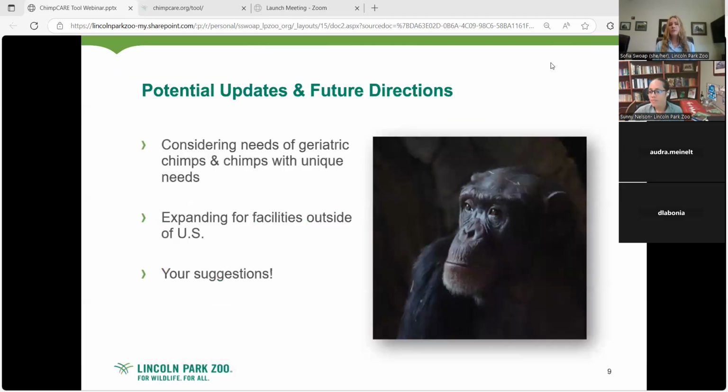We are also continuing to plan future updates for the tool, so some of these updates may include adding specific questions pertaining to geriatric chimps and chimps with unique needs, since we know that their care may differ from the rest of the group. In the future, we also hope that this tool can be expanded beyond U.S. institutions. And our updates have also largely depended on the feedback that we have previously received, so we are, again, really open to hearing any suggestions.